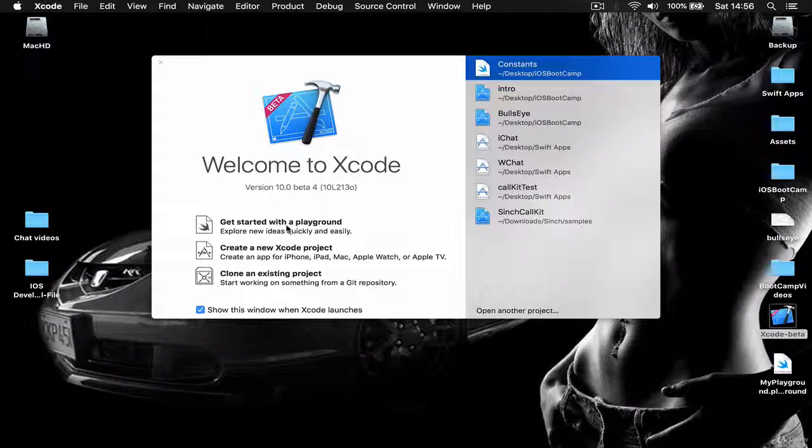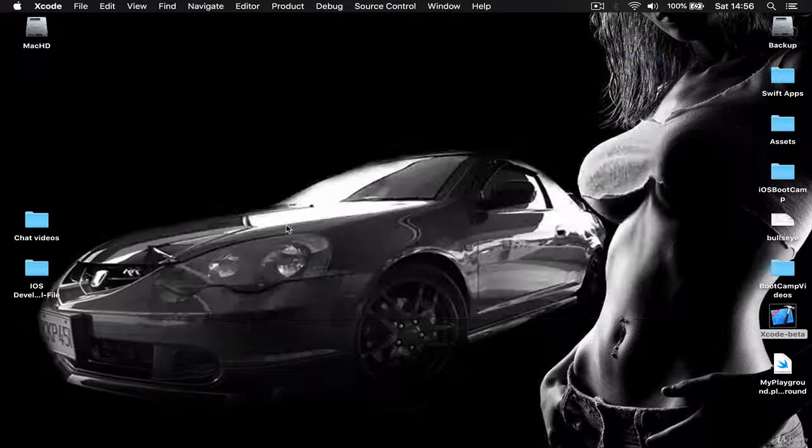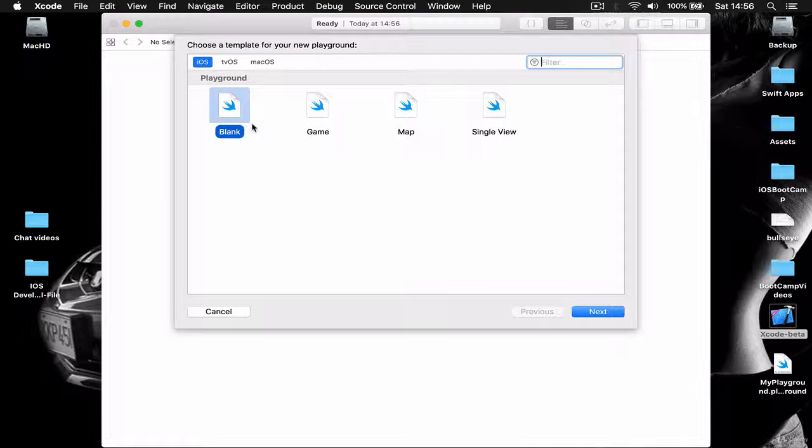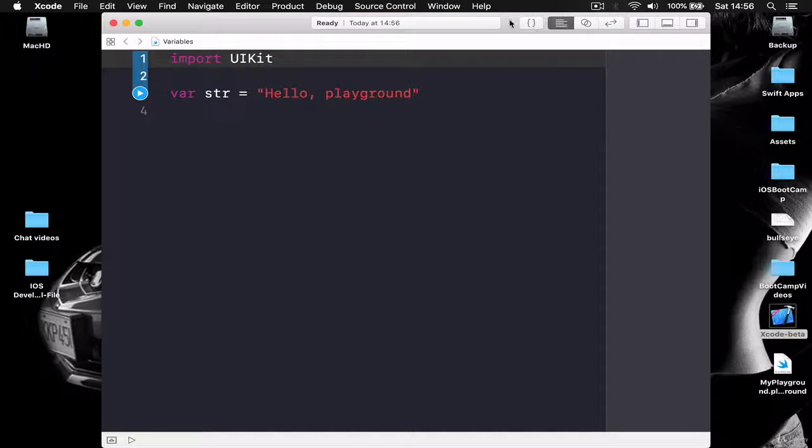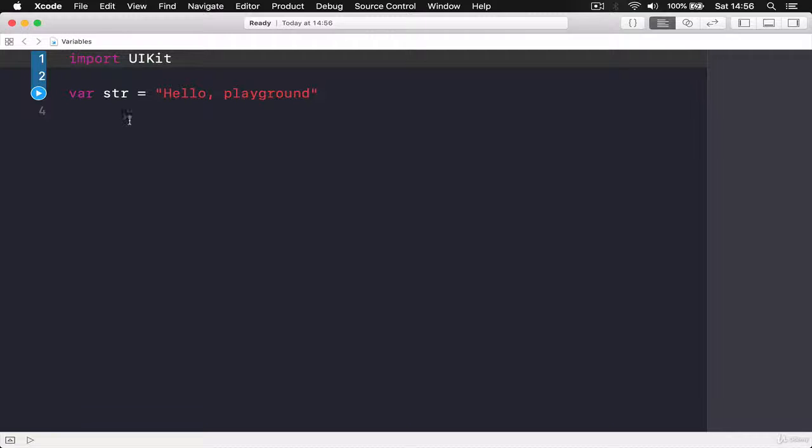Let's open another playground. If you have yours open, the one from the previous lesson, it's okay, you can continue in it. What I'm going to do is create another playground, again a blank one, and call it variables. Let's open this up. The meaning of the variable is that the value is variable, we can change it.